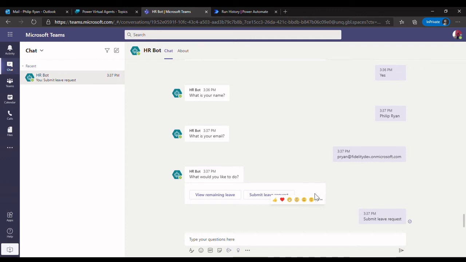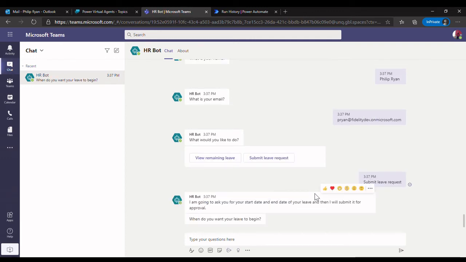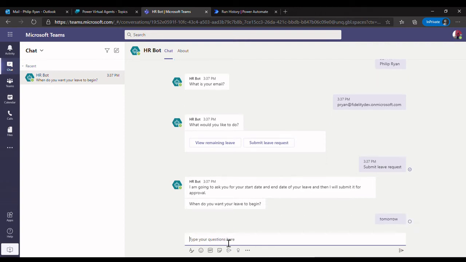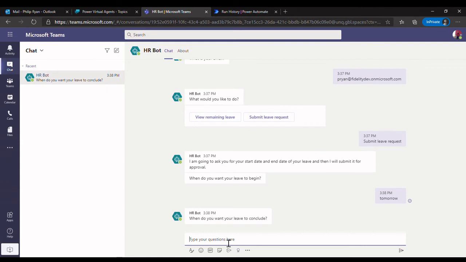And this is a really cool feature here. My HR bot says I'm going to ask for your start date and end date of your leave, and then I will submit for approval. When do you want your leave to begin? And this is really cool. We could put in properly formatted dates, but I could also go, well, I just want my leave to start tomorrow, actually. So I want my leave to start tomorrow.